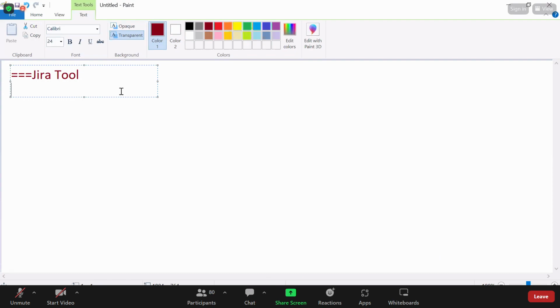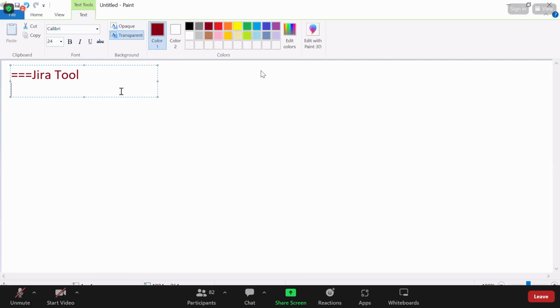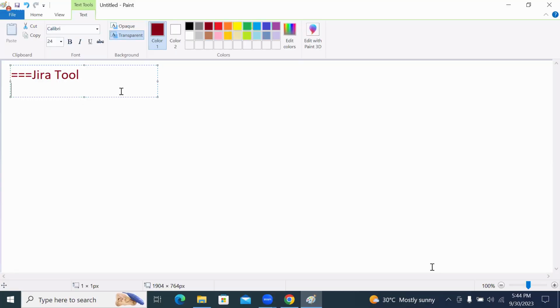What is it? A management tool. This is what we mention as a management tool. The meaning of management tool is that all the things can be implemented in that particular tool.